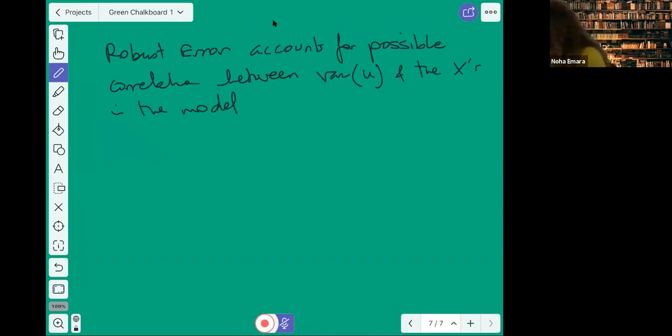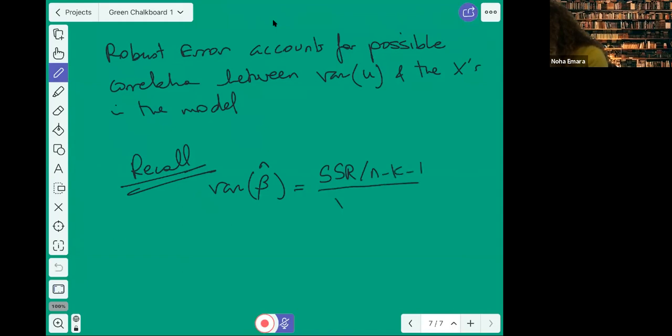I want you to recall that the variance of beta, when we were using the homoscedastic or the general OLS standard error in the previous topics, we used to have it like SSR over n minus k minus 1 over the variance of x. This is how we used to compute it.